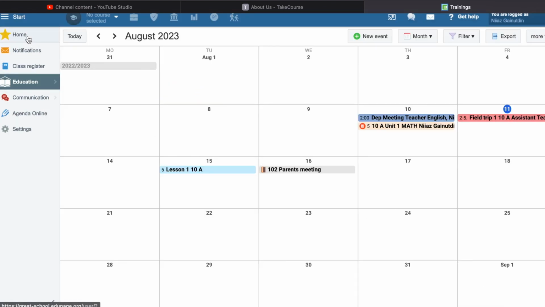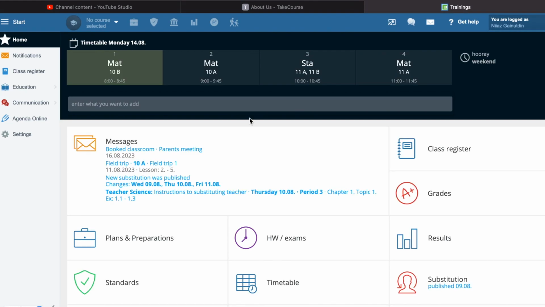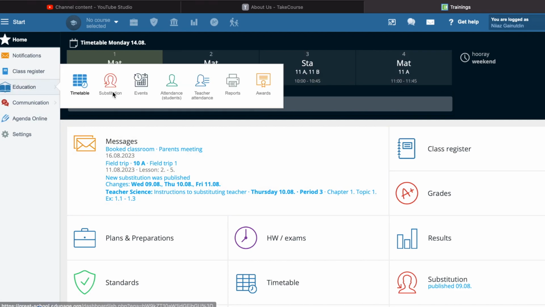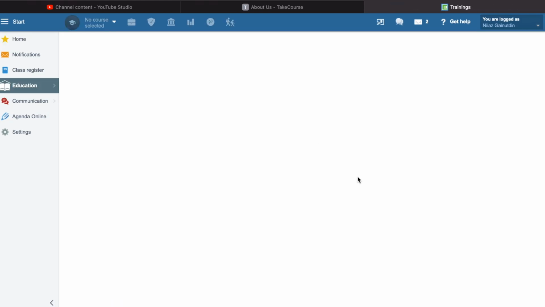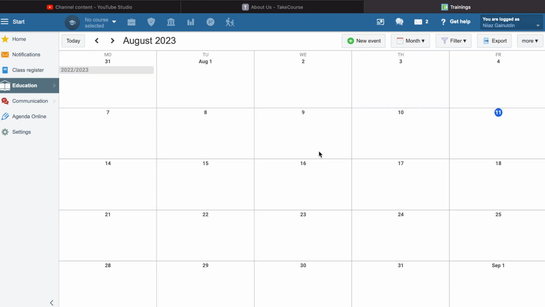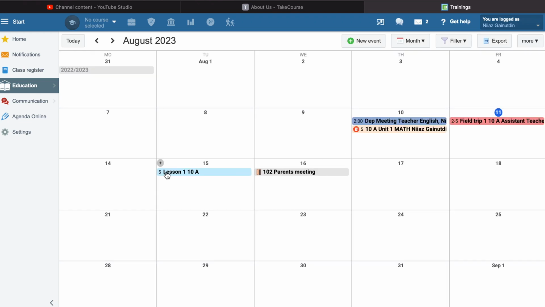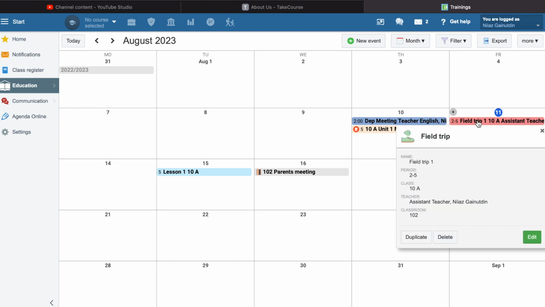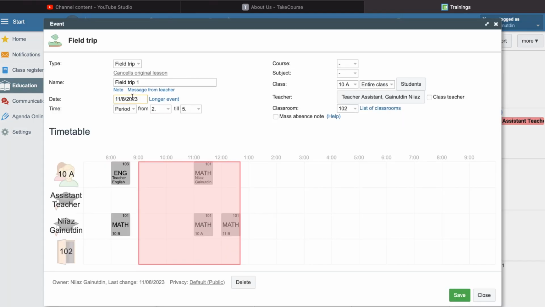If we go to the home page now, we can see that here we have our classes, and if we create anything for the 14th of August, the event will also appear here. Let's go to the events and change one of the events to the 14th of August. Let's say the field trip, we are going to add it and send it to the 14th.